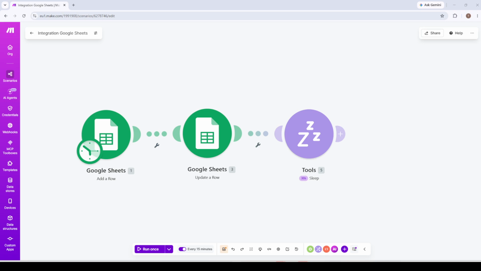In today's video, I'm going to show you how to create multiple paths using the router module in Make, so you can build automation scenarios that branch in different directions based on your data. Make, formerly known as Integromat, is one of the most powerful no-code automation platforms available, and the router is one of its most essential features. It's what lets a single workflow handle multiple outcomes without you needing to build separate scenarios for each one.